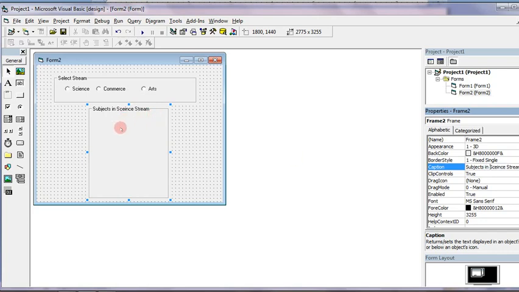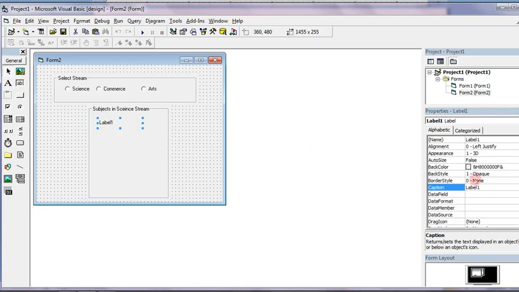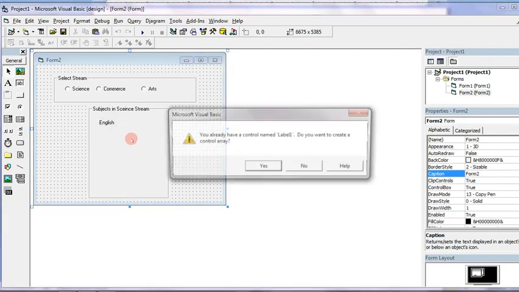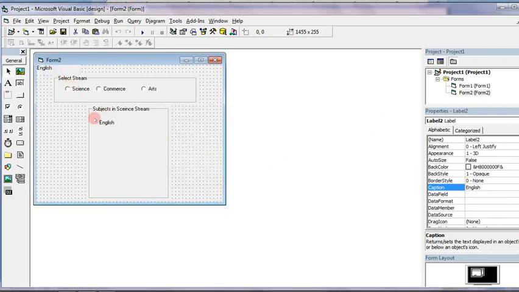Okay, it looks good. So inside I will keep some labels, and in that label I will specify the subject name. So the subject name here I am specifying as, suppose, English. Fine. Same way I am copying this and pasting. And in this case, don't choose yes, choose no, because we are not going to write any kind of coding for the label. So just choose no, and we can place it here.